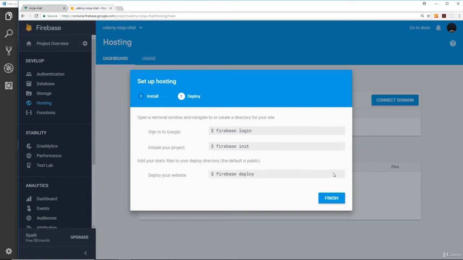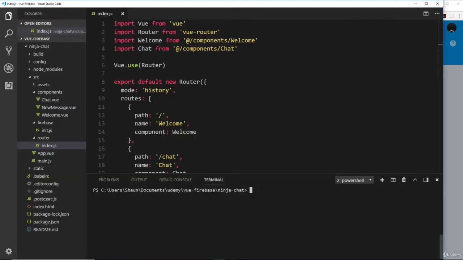Okay, so if we continue, the next thing to do is run firebase login. Again, hopefully you did that in the last chapter as well, but if you need to log in, run this command first. Then we say firebase init to initialize our Firebase project locally. So let's do that first of all. We'll go over to our terminal, make sure we're in the correct directory, and we'll say firebase init.